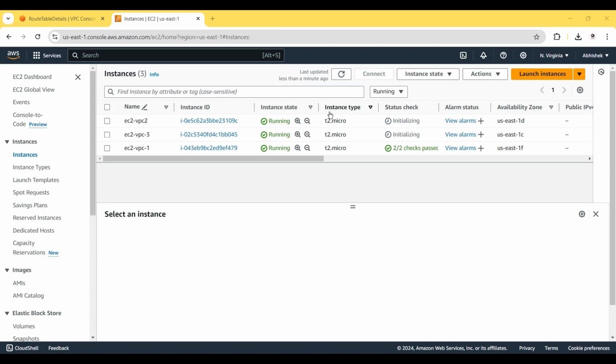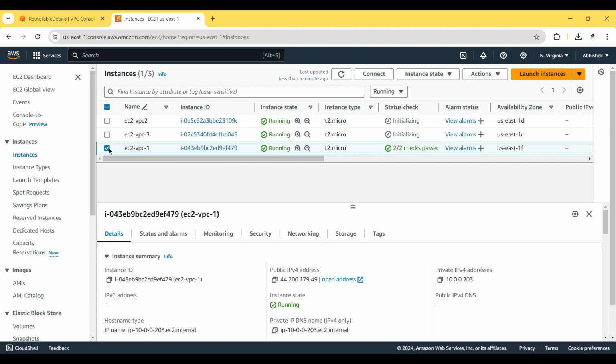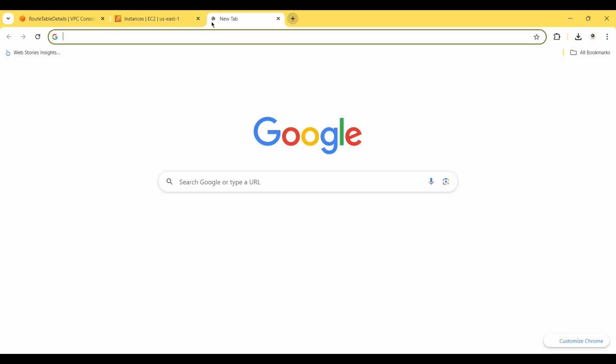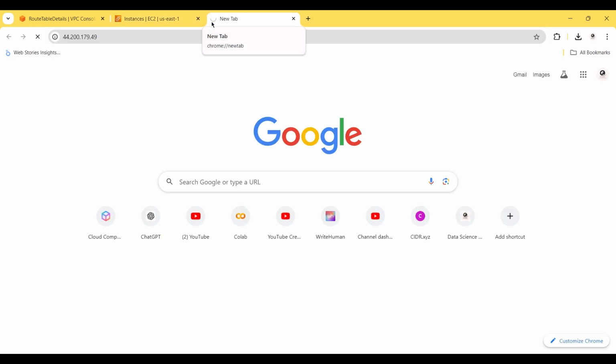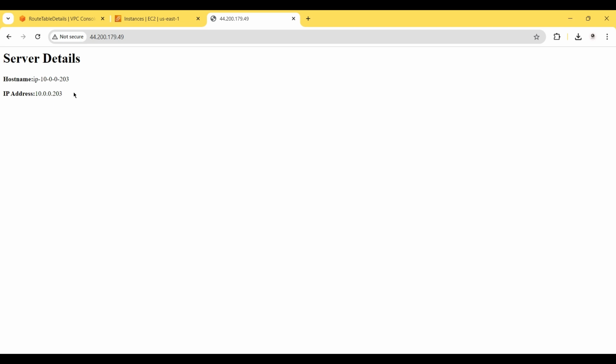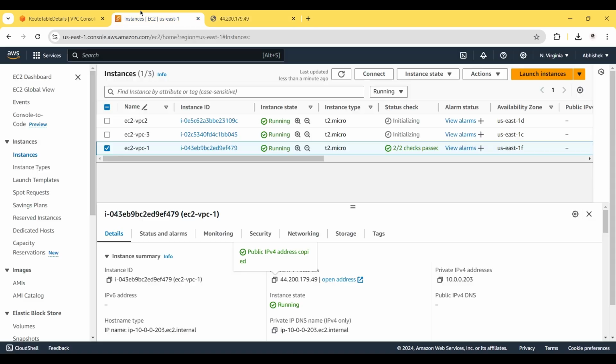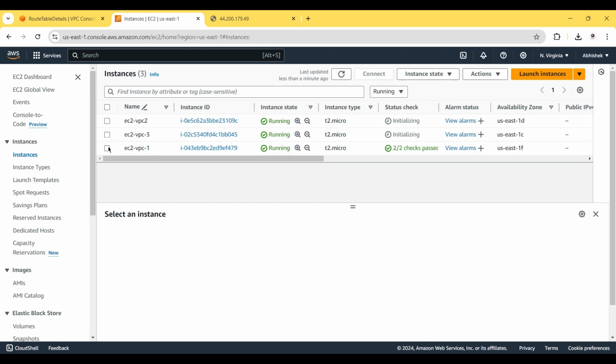Now you can check whether each one is running or not. Select it and copy the public IPv4 address and paste it here. So we can see that the first EC2 is running. Similarly, I can do it for second and third.